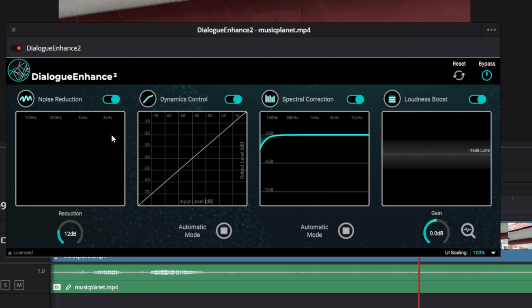We can do noise reduction. We can set our reduction decibels. The higher you put it, the more it reduces noise. We have our dynamics control, and of course that will also stop you from clipping, where you can set your levels. Spectral correction is supposed to get rid of annoying sounds, and of course it gets rid of our bassy rumble that can happen, so it's like a low cut we have. But of course we can also do it manually tuned.